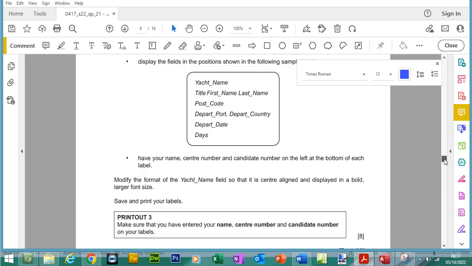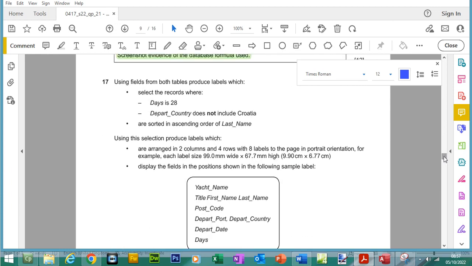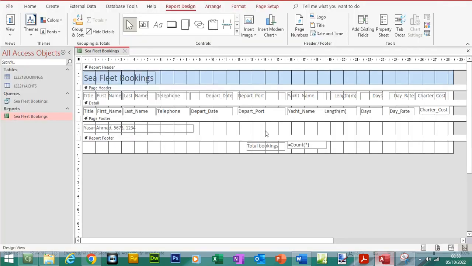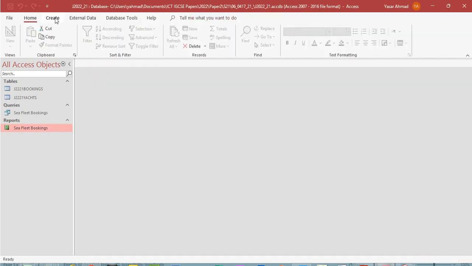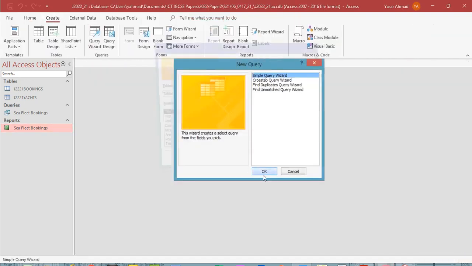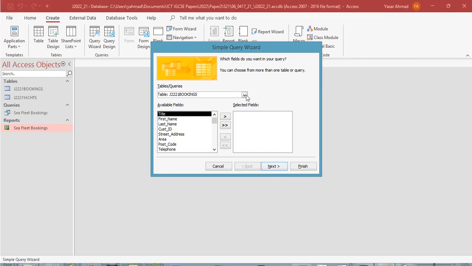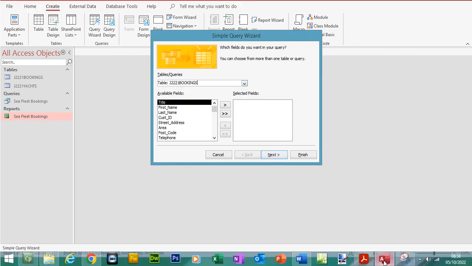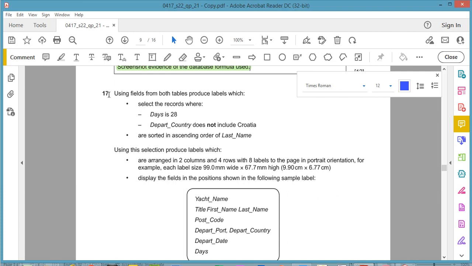The second part of the database question now is to make a label. So we follow the same principles when we're making a label. The label is a type of report, but before we can make the report, we need to make the query with the fields and then enter the search criteria. So let me close down this now. We're going to go to Create, Query Wizard. We need to select fields from the tables, not the query from the previous task. So using fields from both tables, produce labels.